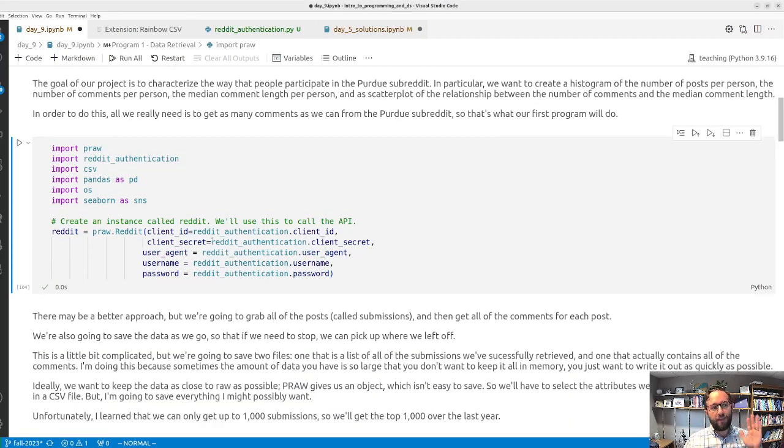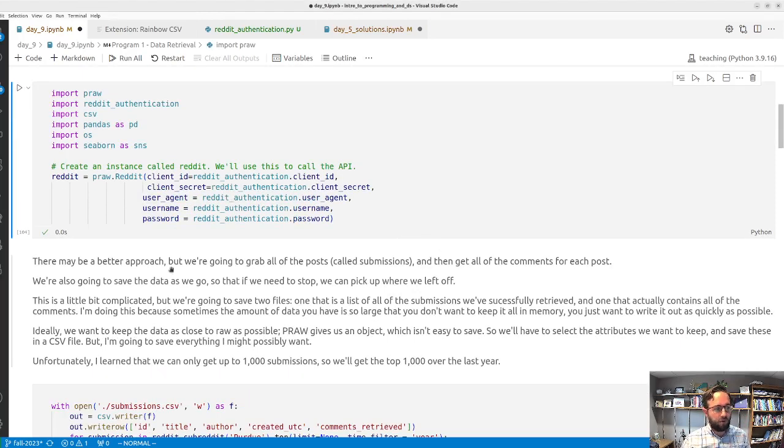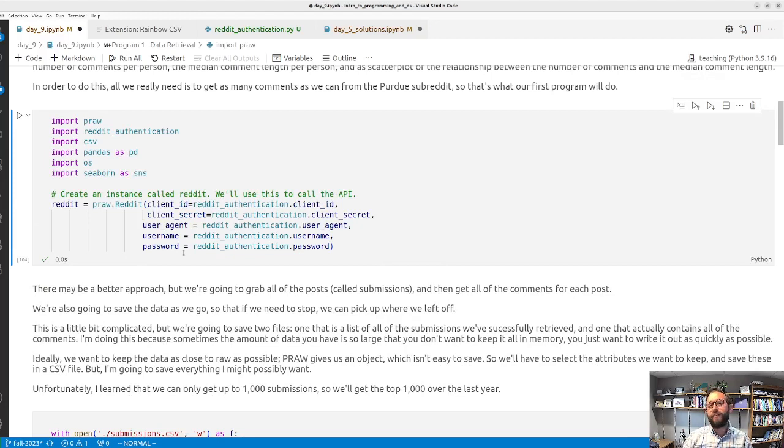So we're going to start by doing this authentication piece. Check my last video to learn more about this. You will have to have an account on Reddit. You'll have to have created an app on Reddit. Then, in the same folder as this file, you'll have a Reddit authentication.py file that has your secret info.